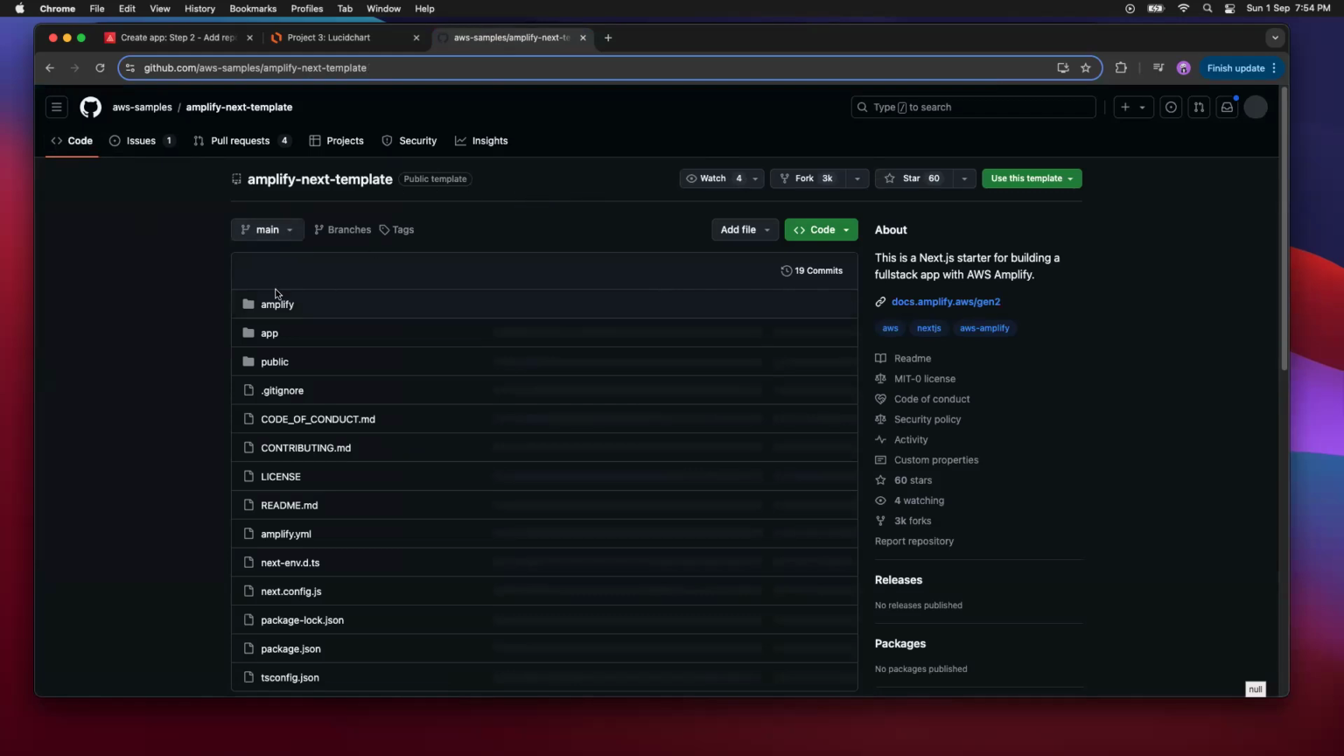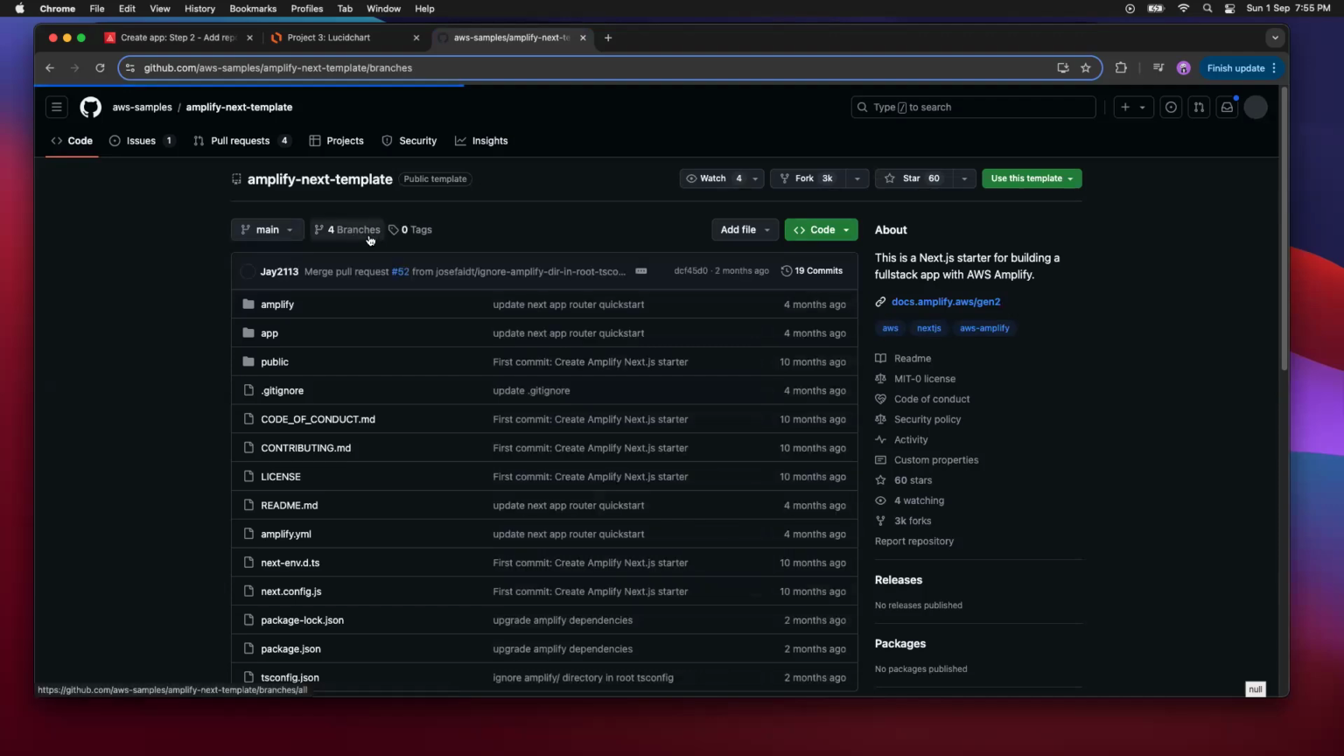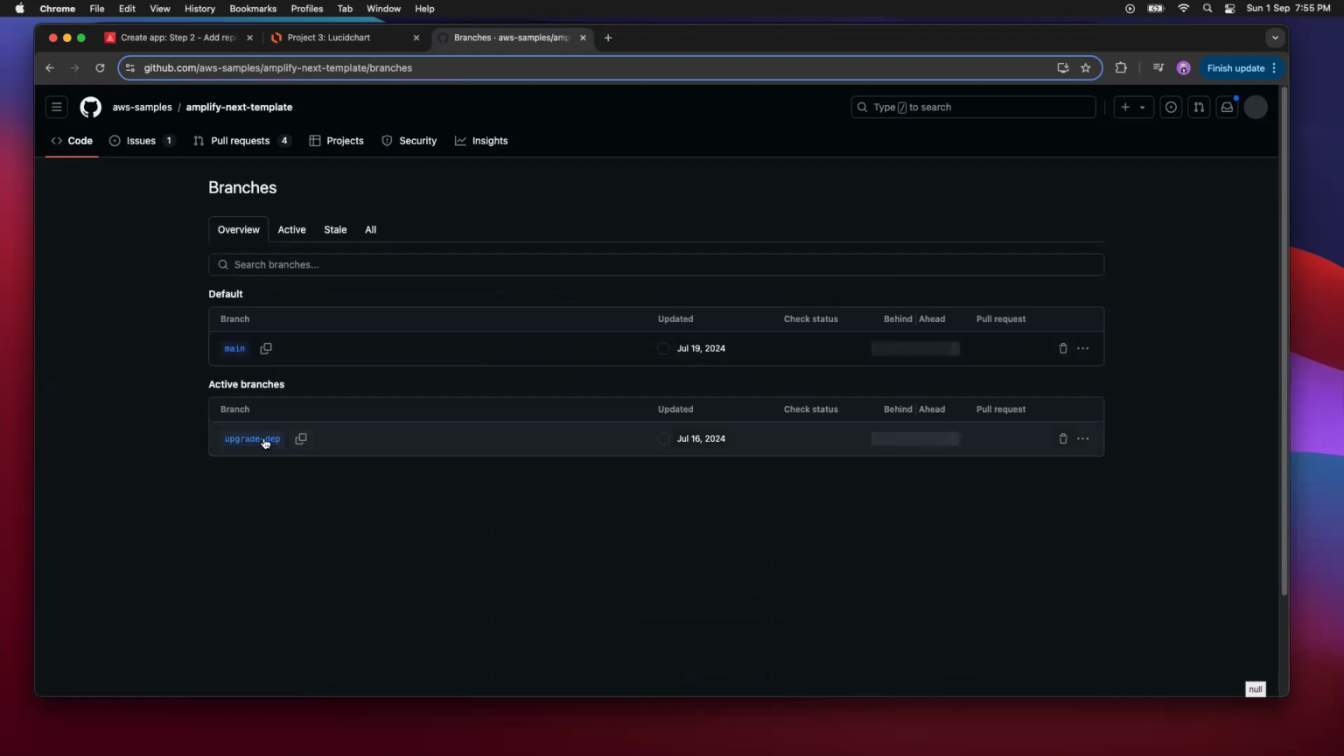Okay, it's just a template. It's just one branch. Maybe it's another repository you are looking at. Main branch. Okay, so there's just one branch in this. Let me click on branch. Oh, okay, we have two branches. There are two branches. Yeah, so let's clone that.